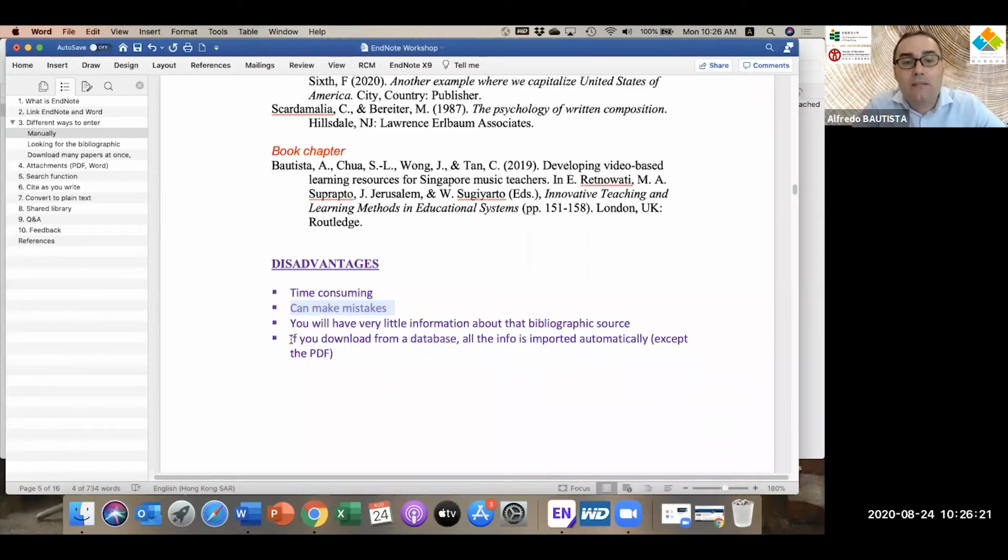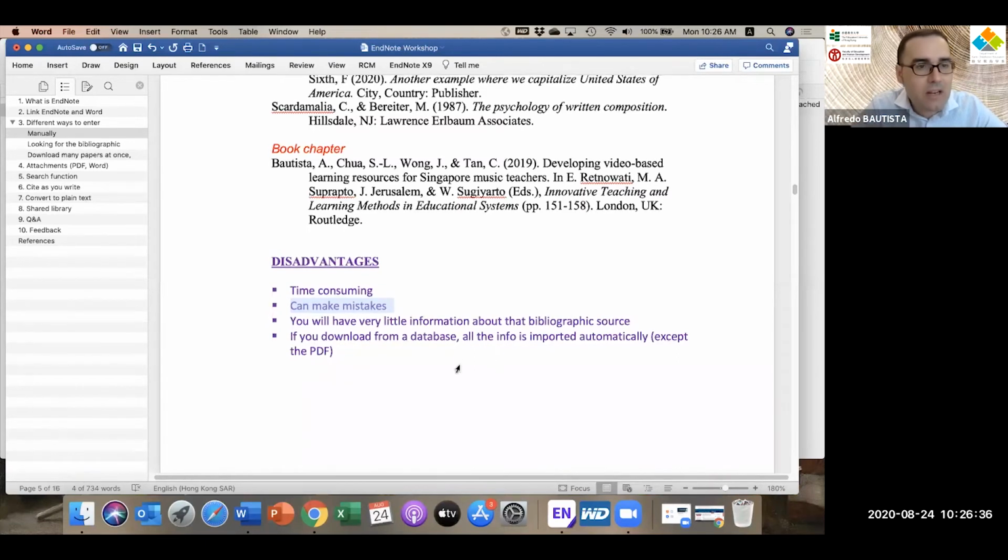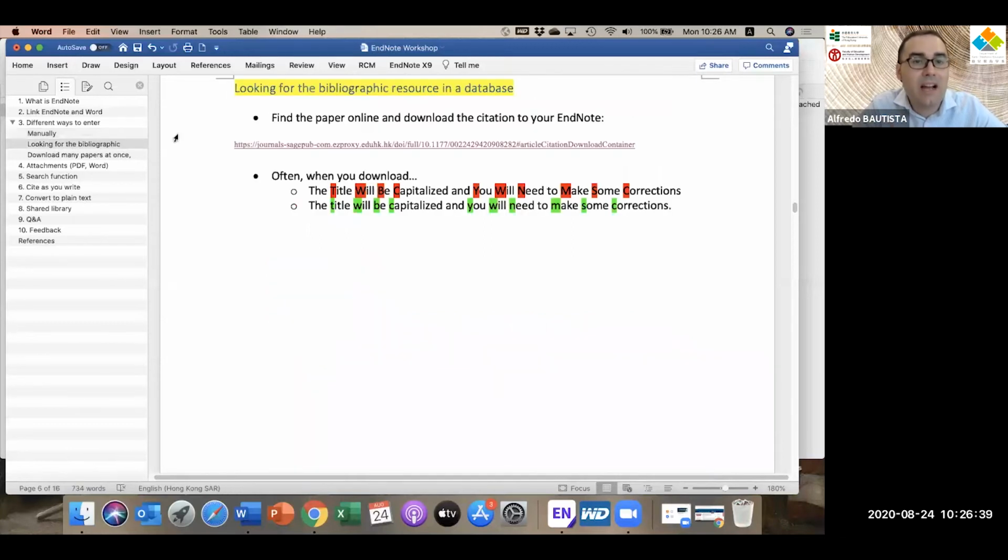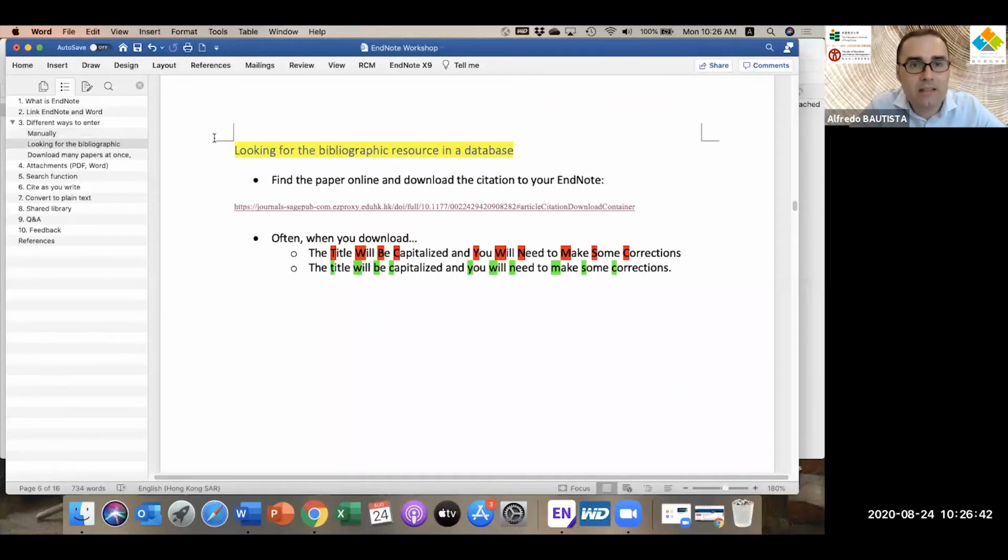So the point is that if you download this resource from a database, the information is going to be imported automatically, which is a lot better, right? Because all of a sudden you have everything here except for the PDF. So what I'm gonna explain now is how to automatically import bibliographic resources from a database. The first thing you need to do is go to a database. If you already know the paper that you're looking for, you find the paper, and basically you are telling it, hey, bring this to my EndNote.